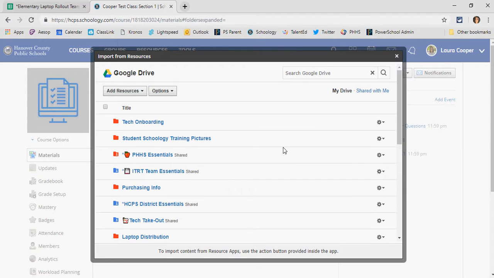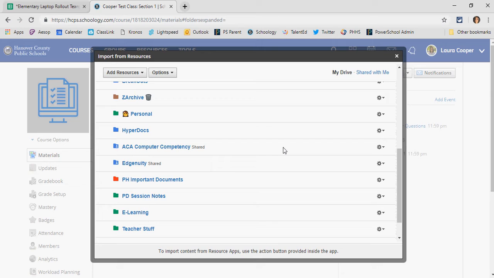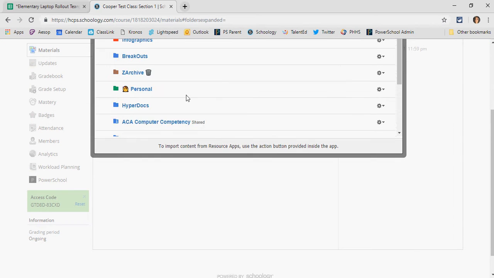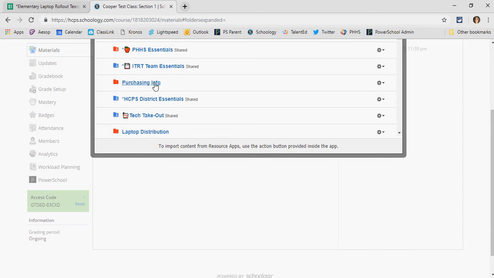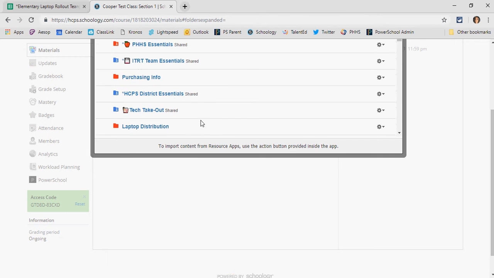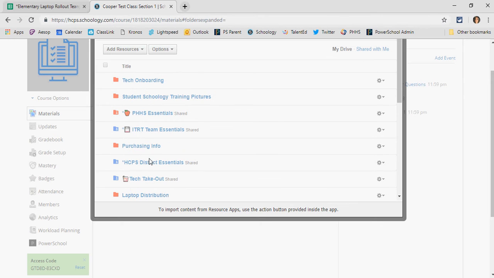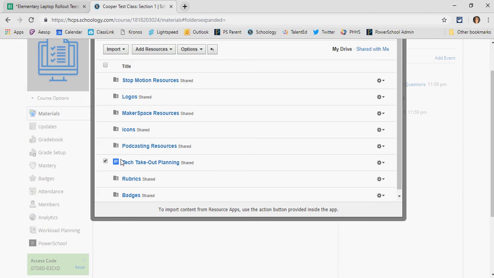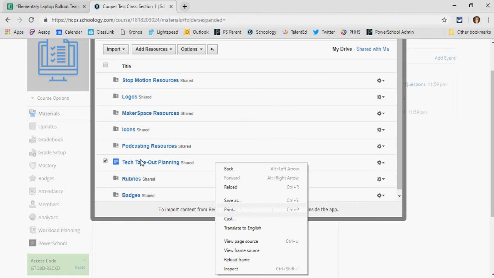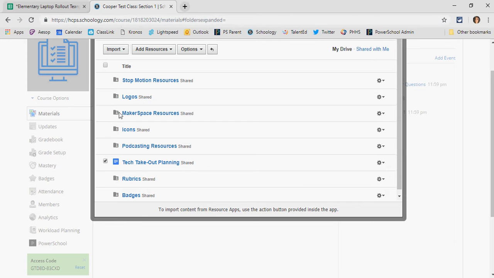And once it comes up, I'm going to pick an assignment. Let's see. I got to open a folder. All right, let me just open this folder real quick. Okay, so all right, here's a document. So I checked the little box right there saying that this is the document I want to add to my Schoology.